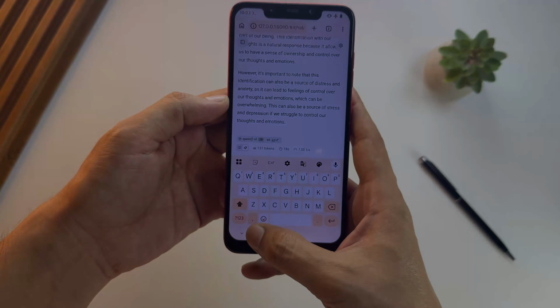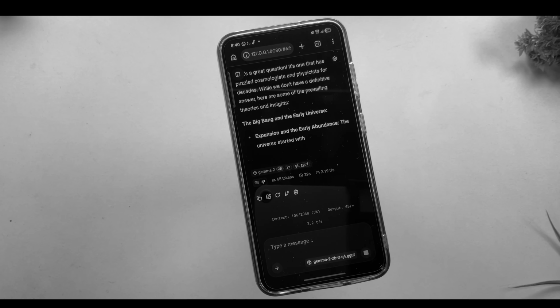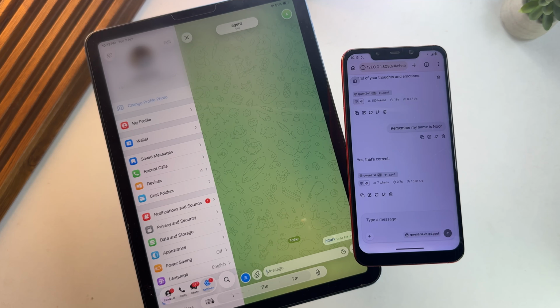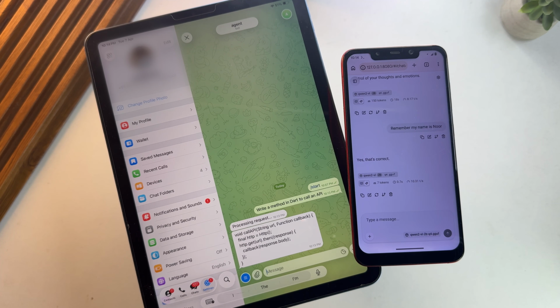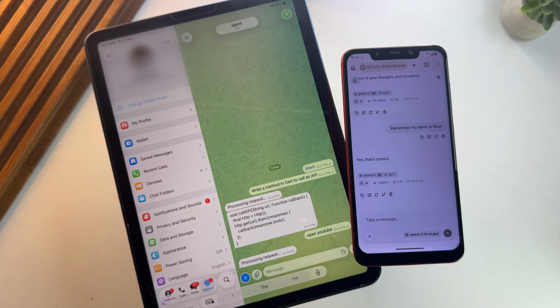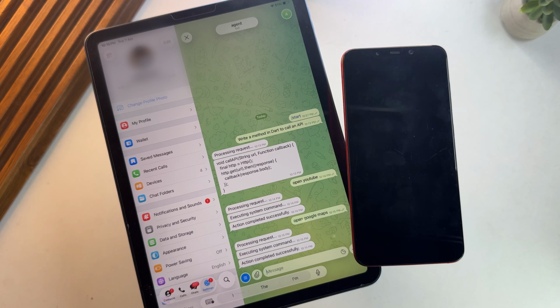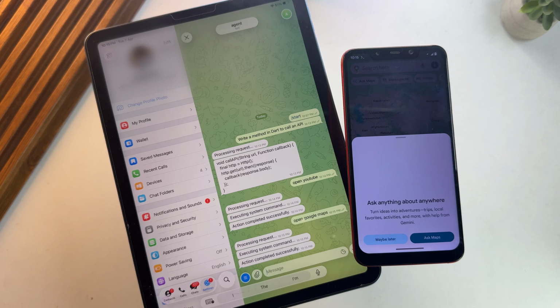I wanted to push it further, so I connected it to the internet and tried controlling it remotely, from my iPad through Telegram. First, something simple, write a Dart program, and within a few seconds, it responds. Then I tried something more interesting, a system command, open YouTube, and yeah, it actually opens the app. Same with maps, same with navigation, even system-level actions.